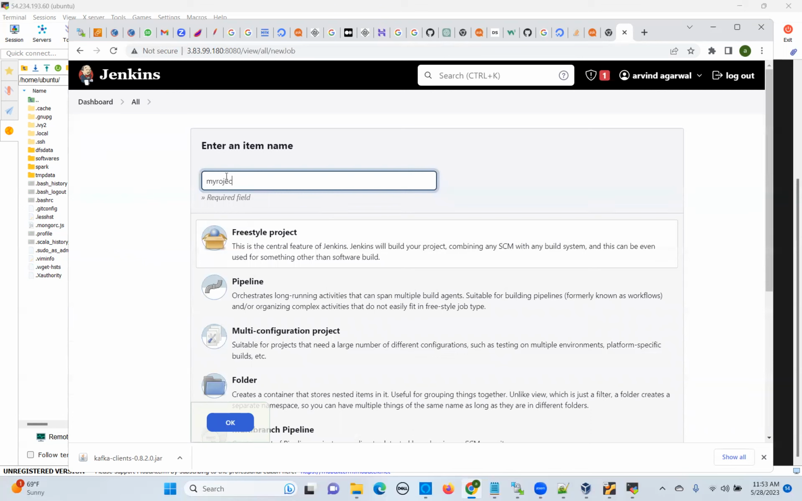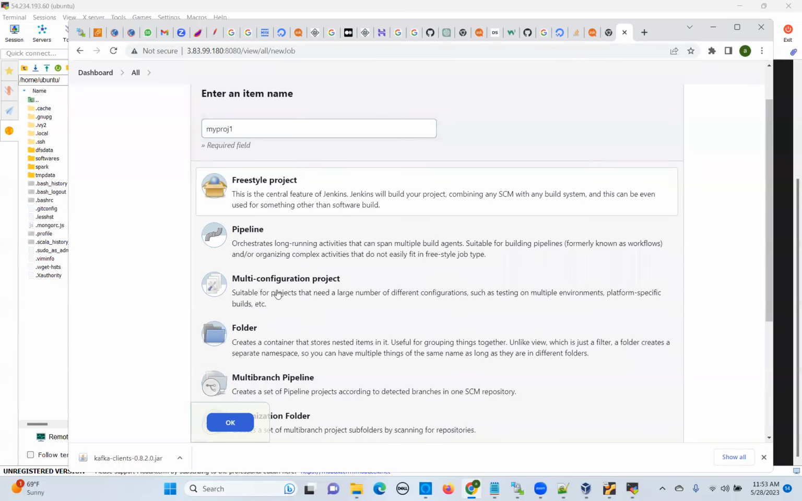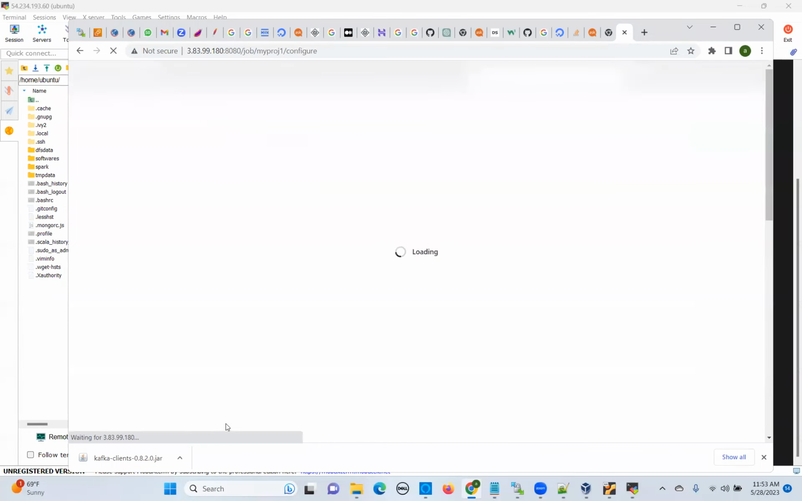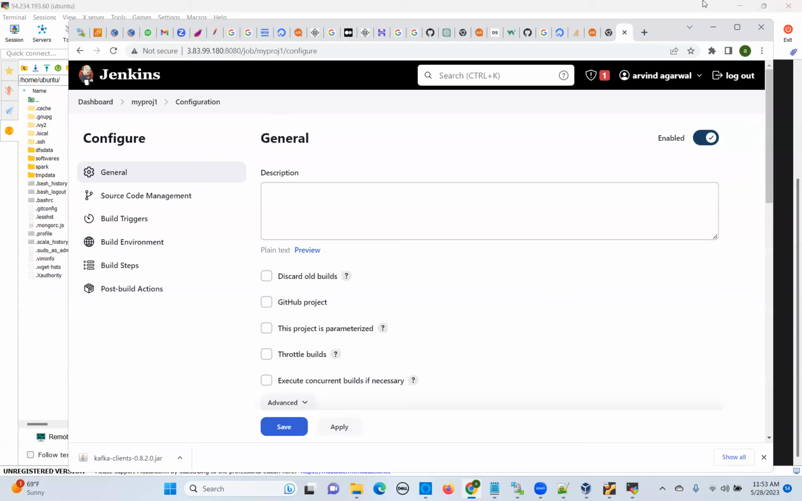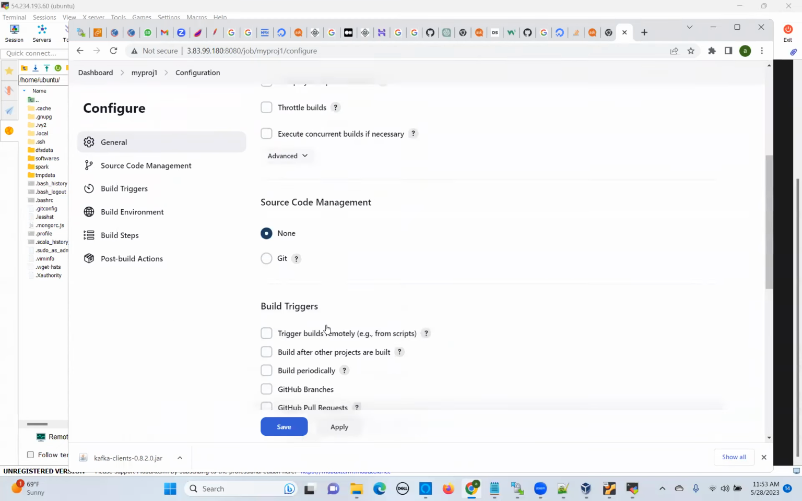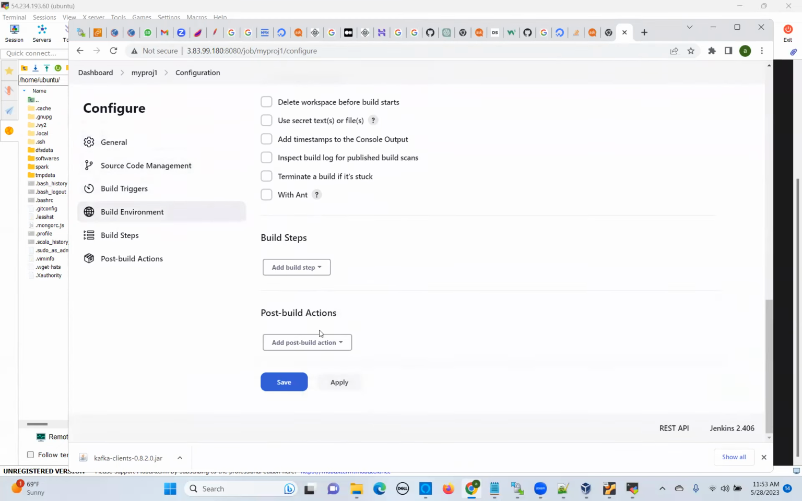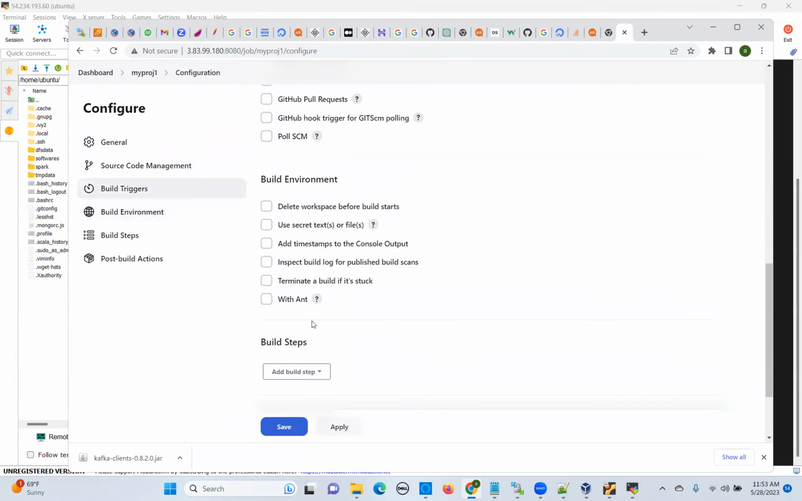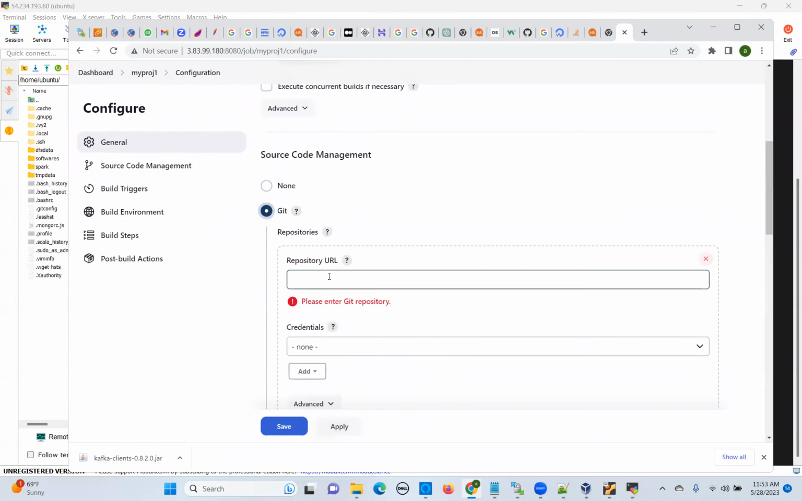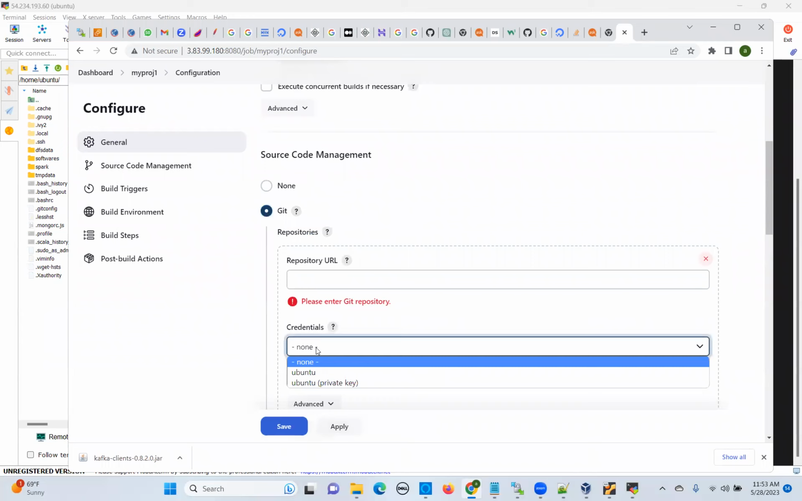So I can create a project. Any Jenkins project, I have to create first. And here we have to use GitHub, so I have to tell the GitHub location, my GitHub repository location, which project I want to build. And I have to create a credential.